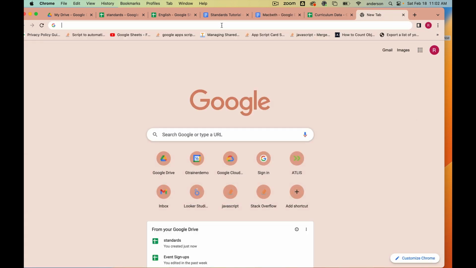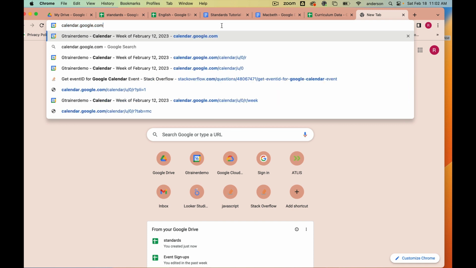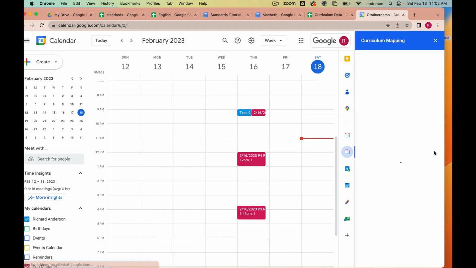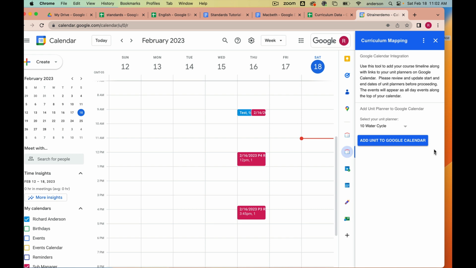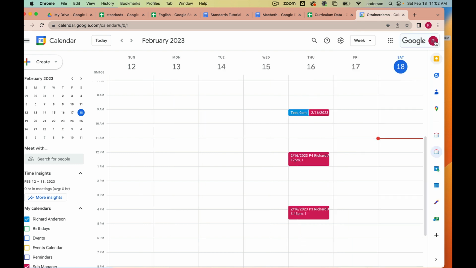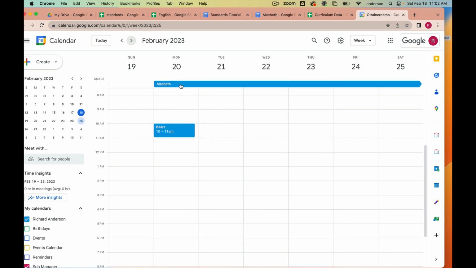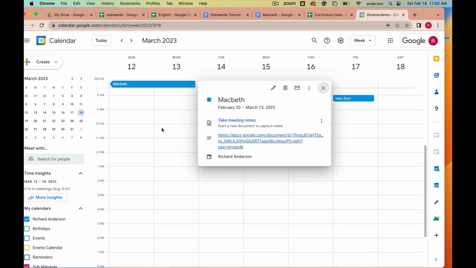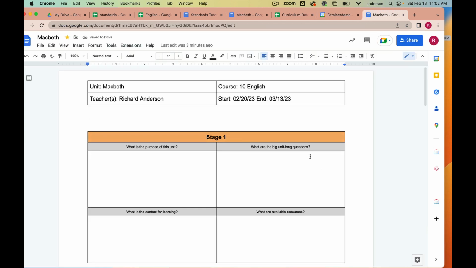The final piece, which I should also make clear, is that you can get these units onto Google Calendar. So if you go to calendar.google.com and launch the add-on here, you can locate your unit, and you can add it to Google Calendar. What this does, if every teacher does this, is make it easy to see what unit they're working on, right? So I can see here's the Macbeth unit. It's going from March 20th all the way to the 13th. And if I click on the event itself, I have direct access to the unit planner.